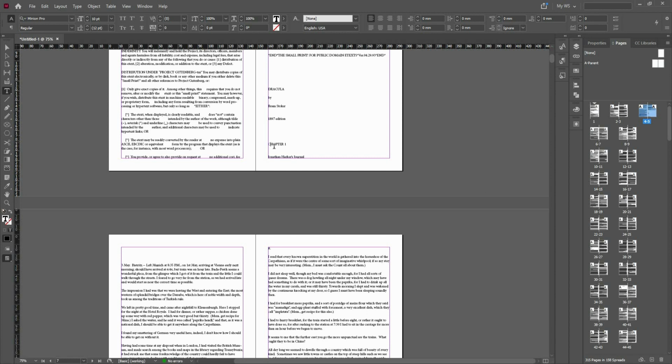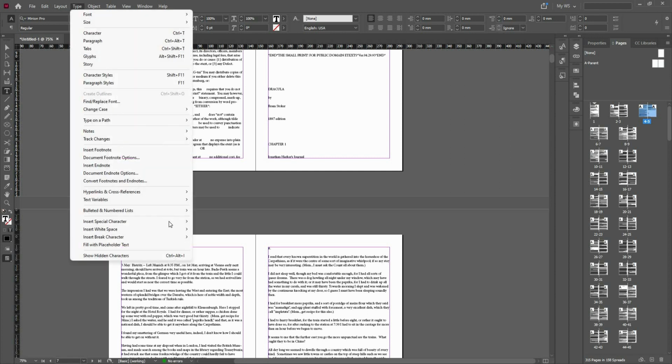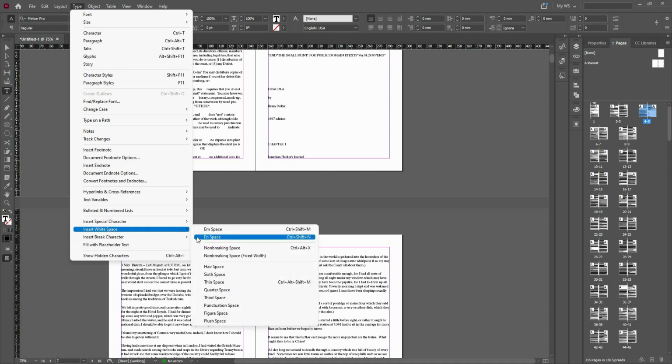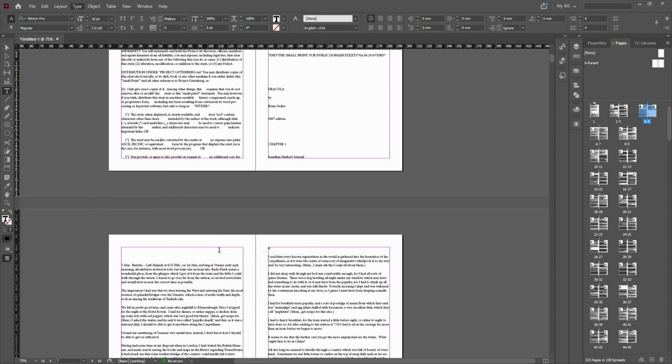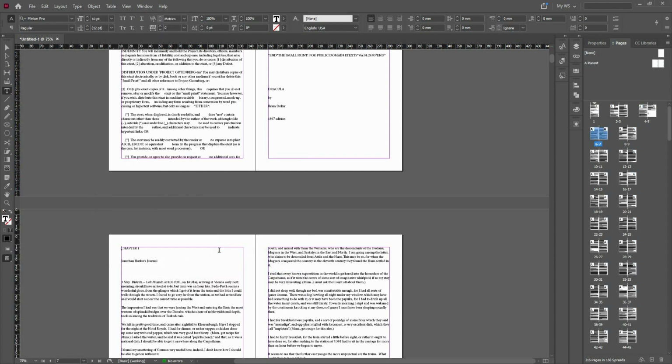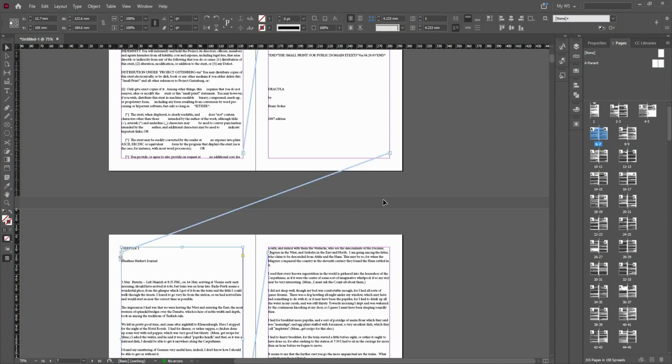Click here. And I'm going to just place a break character here. I'm going to type space, page break. I'm going to make sure that this is on the next page, and we just need to find where it finishes.